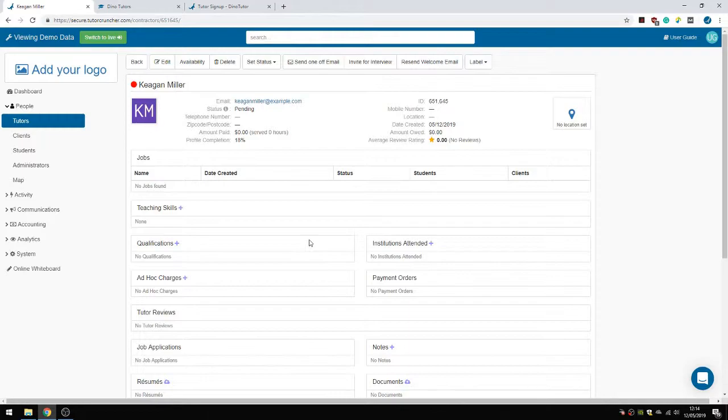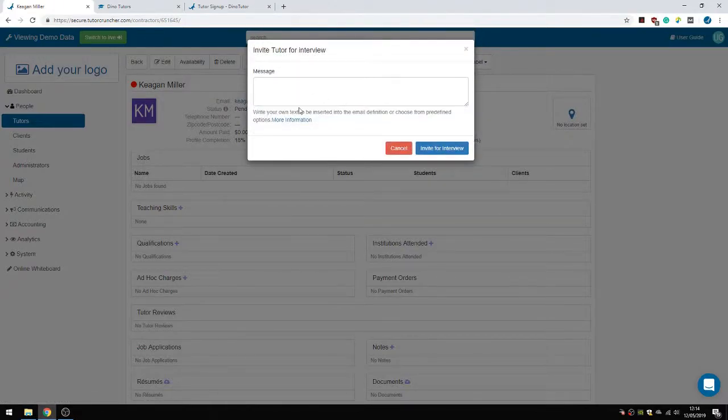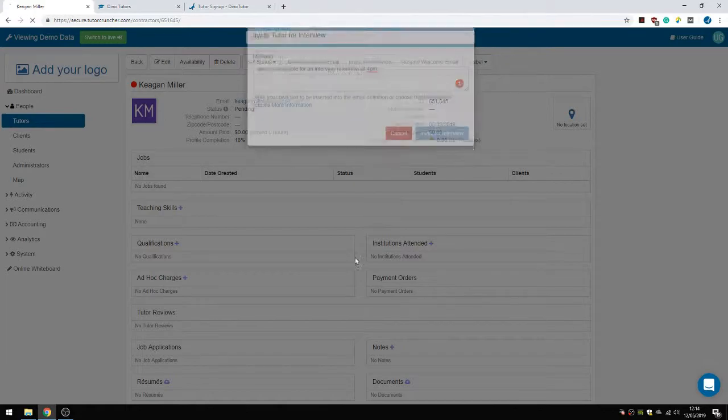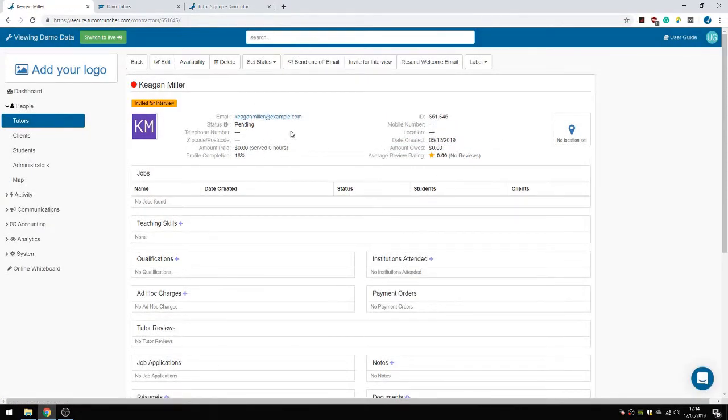You can invite your tutors for an interview by clicking the Invite for Interview button right here. There's an email definition for this as well, but you can enter a little personal message like, are you available for an interview? Tomorrow at 4 p.m. and maybe add an Appear.in link to this or whatever you want to fill in here. An email will go out to them.